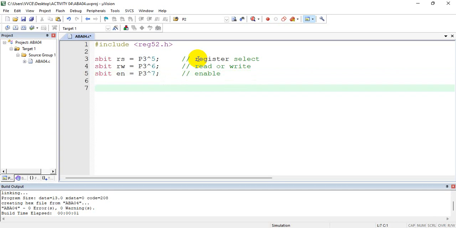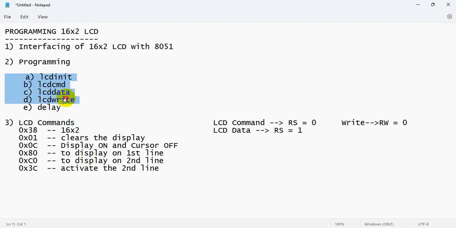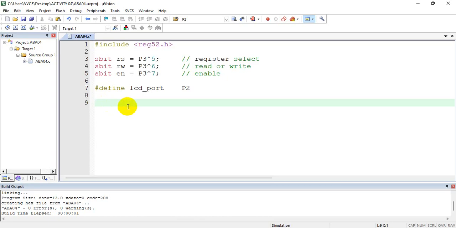And we can also give a name to the port. So I can say #define LCD_port P2. If you want, you can also use P2 directly in the code. Now after this, we have seen that we need 5 functions. So we shall have declarations of these functions. One is void LCD_init, with no arguments. When there are no arguments, you can write void.